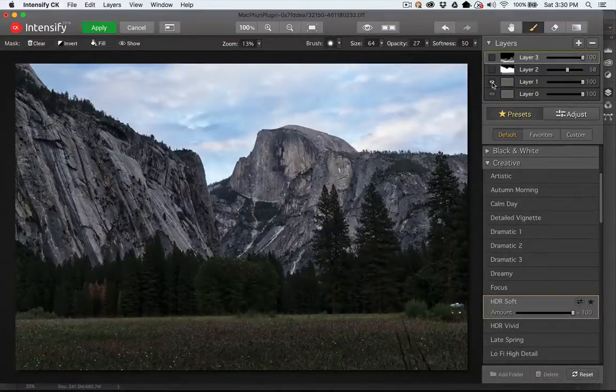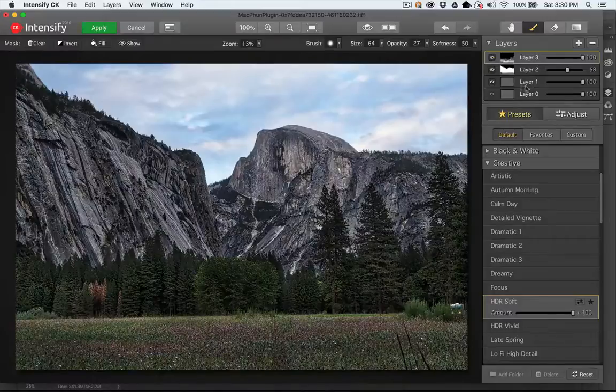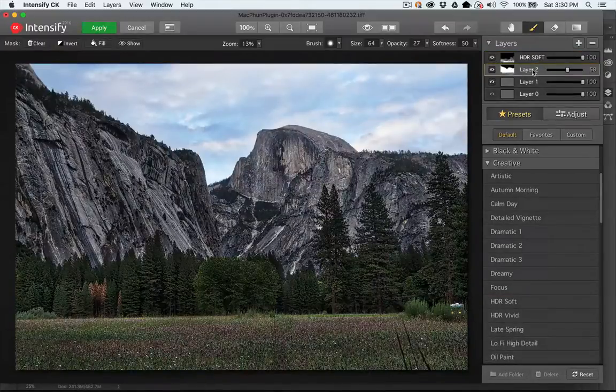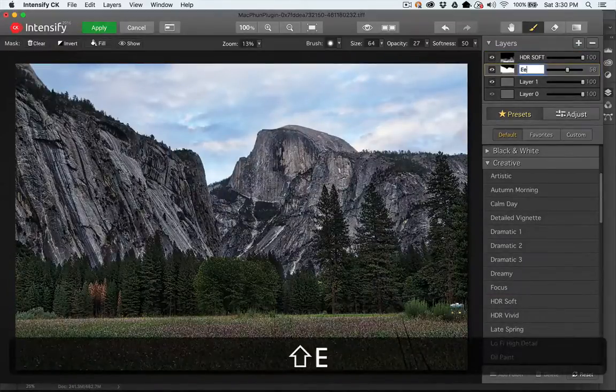Here was number 1. Here's number 2, and here's number 3, and here's a tip. I've already forgotten what I did there. So sometimes it actually makes a lot of sense to come in and give these layers names that match if you're using the preset. So this was HDR soft. This one was extract details.